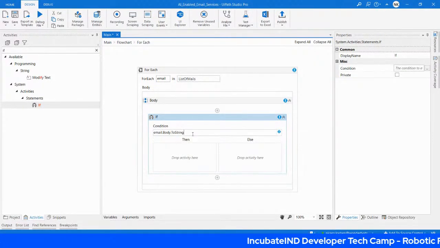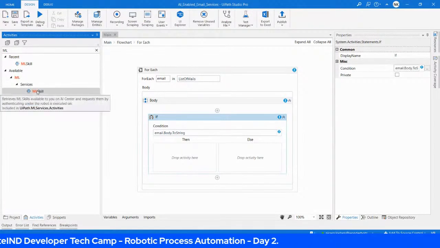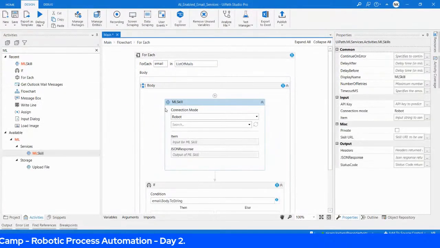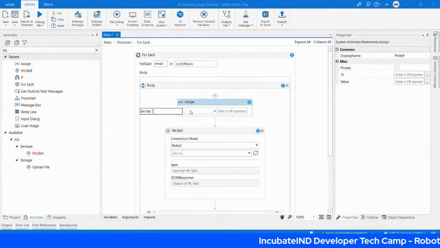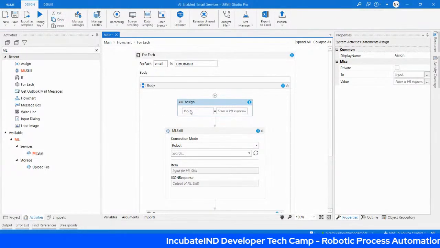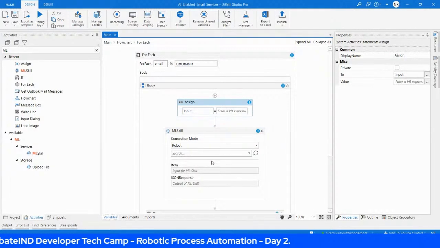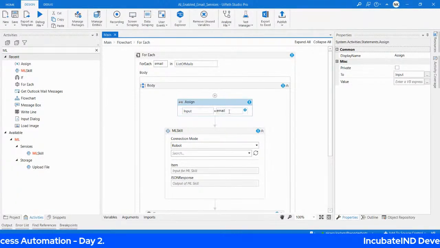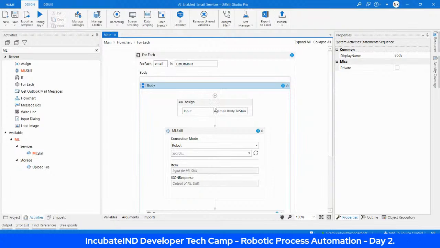Now before I do this, let me quickly add the ML skill inside this. So I will add the ML skill right here inside it, and I will add an assign activity right here. Now what I want to pass is an input variable, which is going to be a string variable. What is this input? I'm going to pass the email body as an input, so email dot body dot toString.